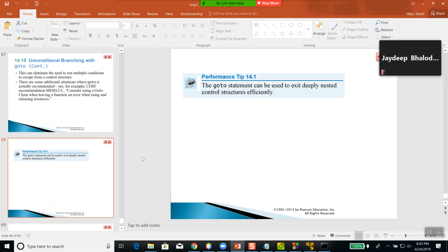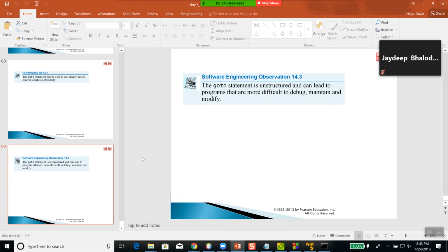The go-to statement can be used to exit deeply nested control structures efficiently. And the go-to statement is unstructured and can lead to programs that are more difficult to debug, maintain, and modify. Again, you can, I suppose, use them, but they should be a last resort, a time savings, 2 days versus 10 minutes type of deal.